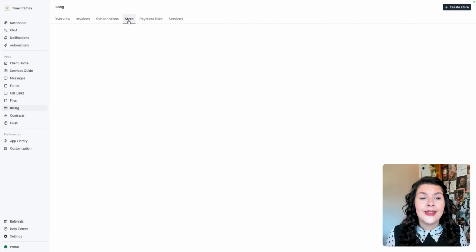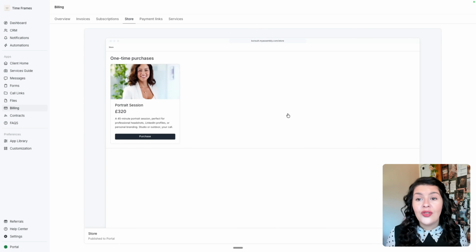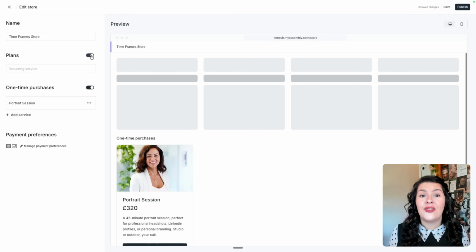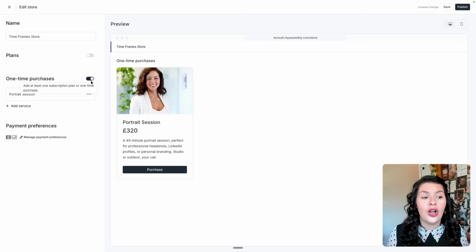Now, the next step is to come into store, and I've already configured one. Again, this is a demo account I use for all of these assembly demos. But if you don't have one, yours will just look like create store button, and you would click create store. You will be taken to a place similar to this where you can give your store a name. And you'll see you could turn on different plans, and this is for recurring services, or you could toggle on one-time purchases. So here I've added my portrait session.